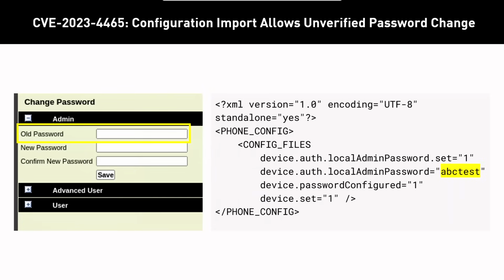Again, another classic business logic vulnerability. They figured that at one place they need this protection, you need the old password to change it, but for the configuration, they just did not think about this.